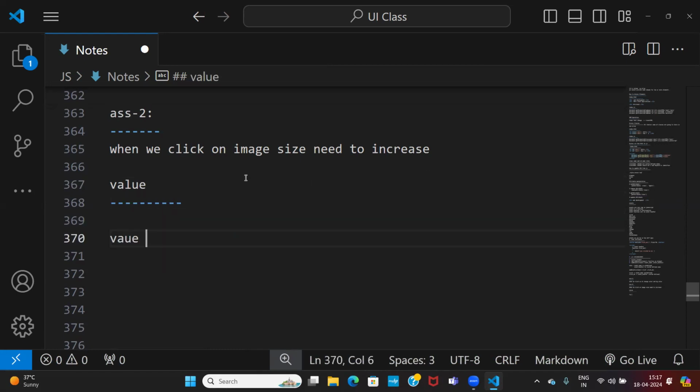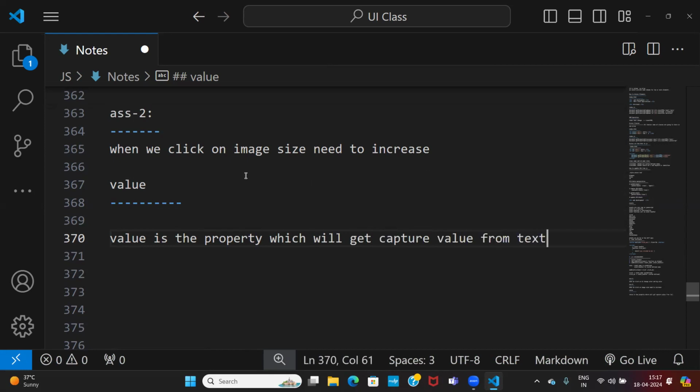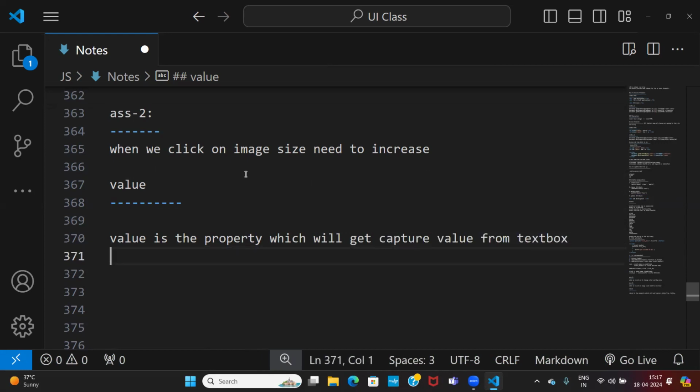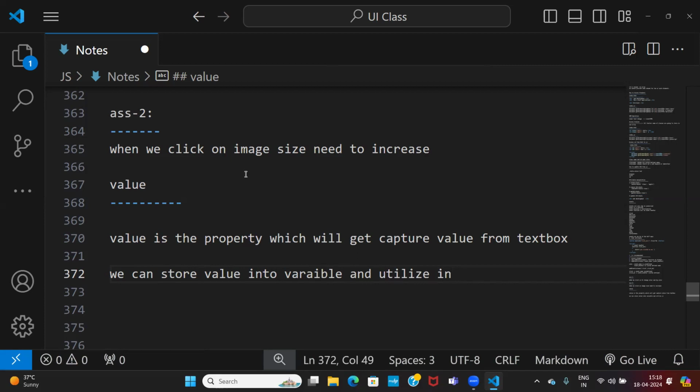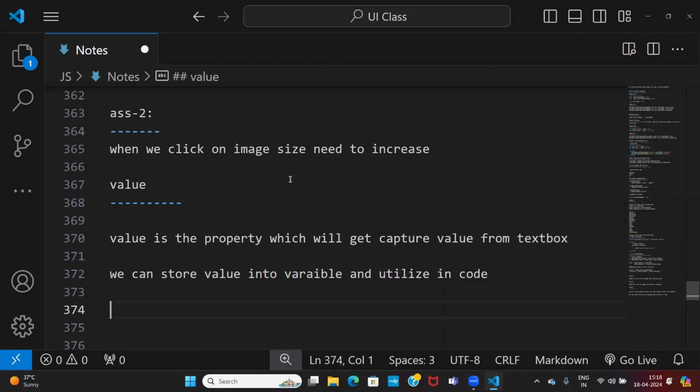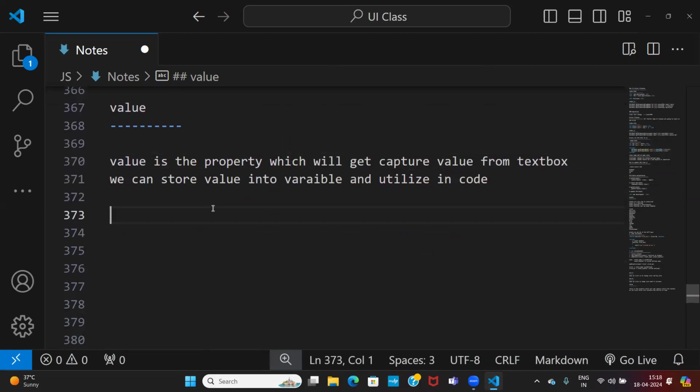So value is a property. Value is the property which will get the captured value from a text box, and we can store the value into a variable and utilize it in code.